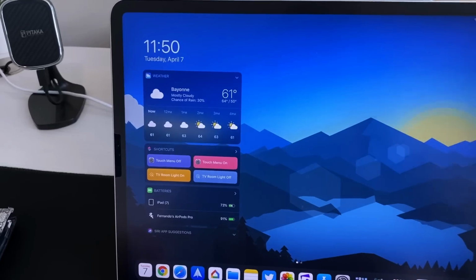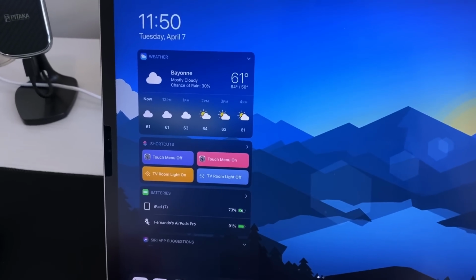Also added a quick shortcut to turn on and off the lights in my living room, because I'm always in there. And I always like to see my battery indication on all my different peripherals, how much battery they have, and how much more I need to charge everything up.